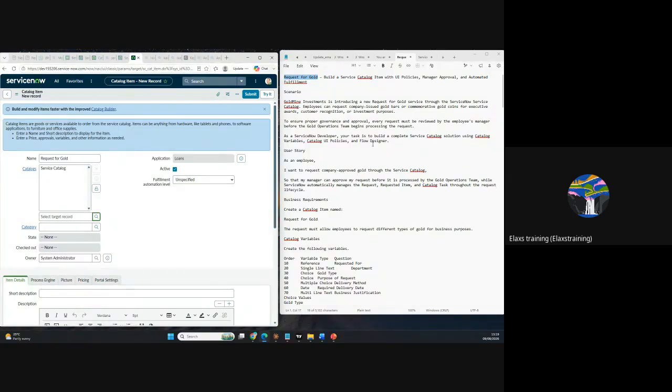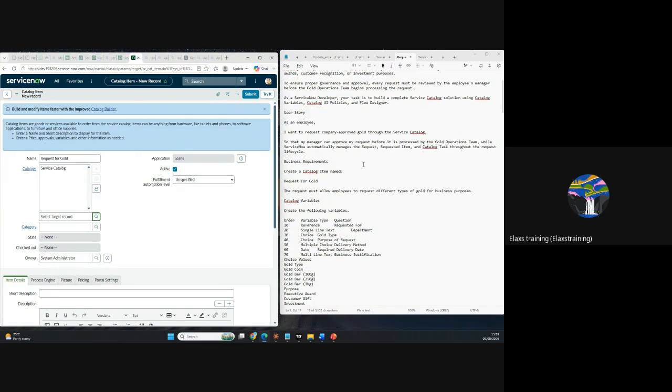First of all, you know the scenario, right? Then you look at what you're asked to do. Here's where the user story starts. As an employee, I want to request through what? A service catalog. So that tells me the catalog is going to be what? Service catalog. Now, so that a manager can approve. So that's manager request and all that.